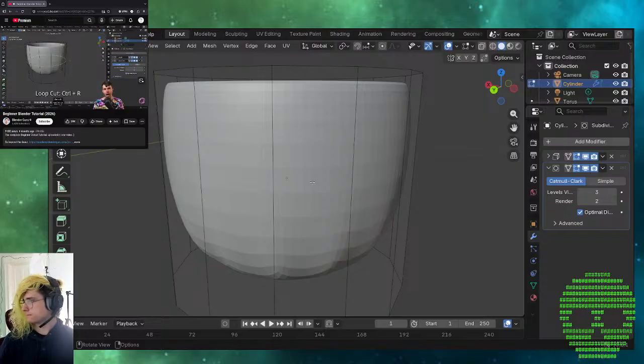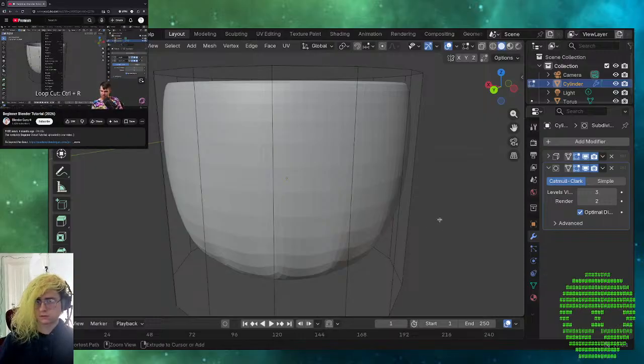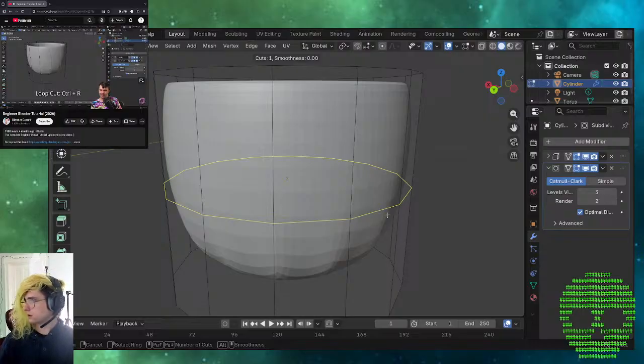So Control R will add in this loop cut. I believe you can also find it from the mesh menu, somewhere in here. Yeah, there you go: Edge, Loop Cut and Slide, if you wanted to find it in there. But it's Control R. That's another one you use all the time. So when I hit Control R, it's saying, where do you want to place the cut in this mesh? And I could place it anywhere between a face, essentially. So I'm going to place it along this middle.